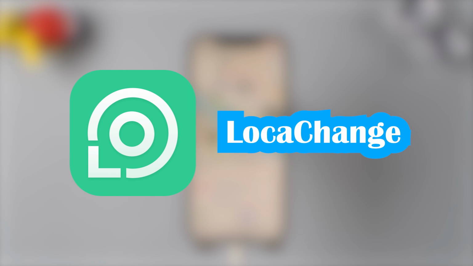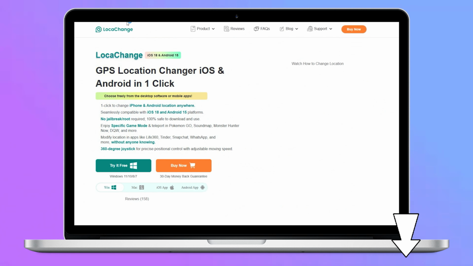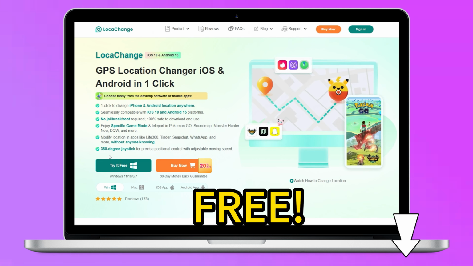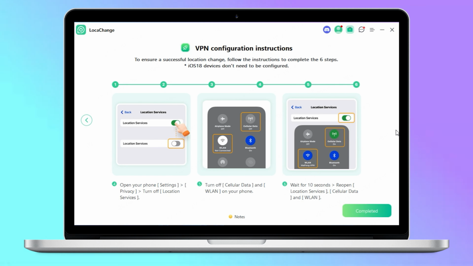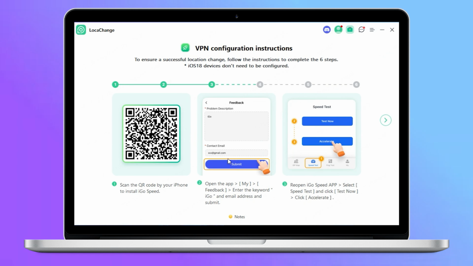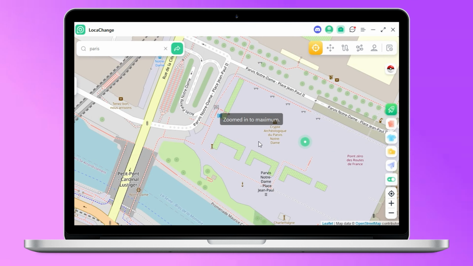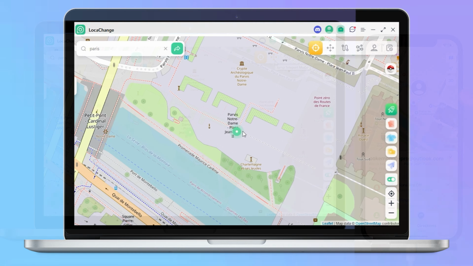LocaChange is a professional iOS and Android location changer. It is compatible with the latest iOS 18.1 system. LocaChange is very easy to use. We can go to the official website to download a free trial. After successful installation, we connect the iPhone and computer with a USB connection, and then follow the guidelines to connect the software. All the guidelines are very detailed. After entering the program, we can click on the address on the map or enter the location at will and subsequently click on Move. Look, our location on Find My has been changed.